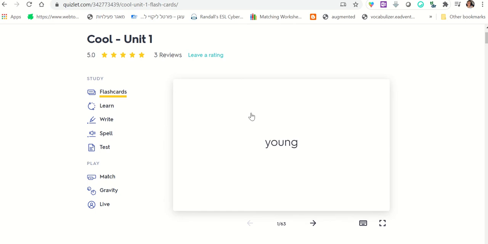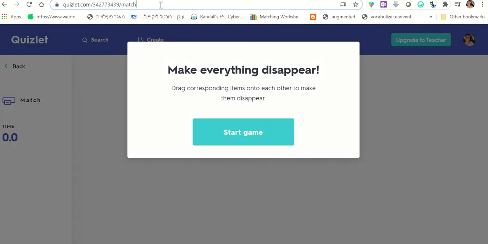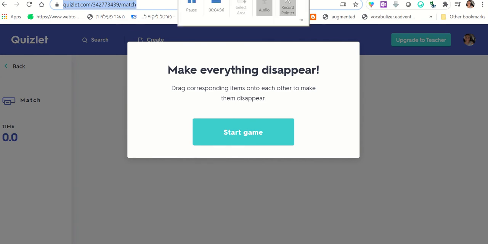Then you can teach them how to use the site, how to test themselves here, how to use the learn option and the matching game. So all you need to do is send them this link. You can also go specifically to the match game directly and send them this link. This link will direct them directly to the match game.